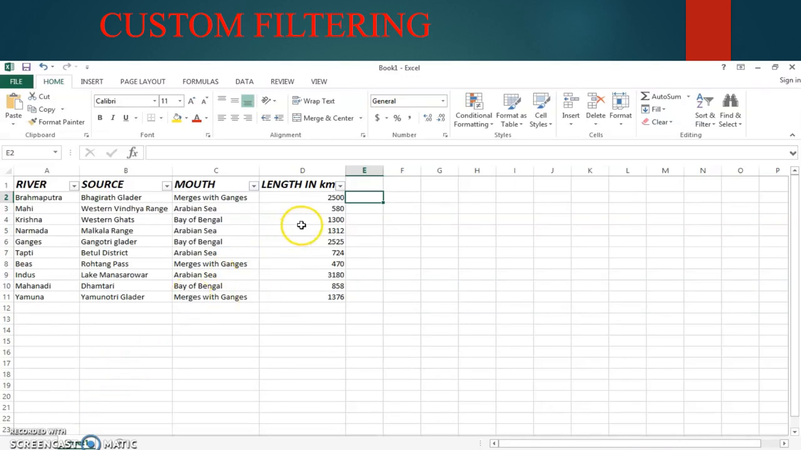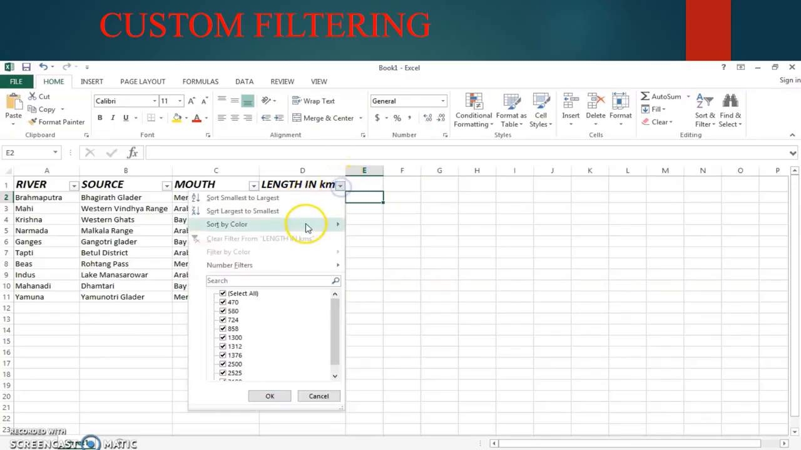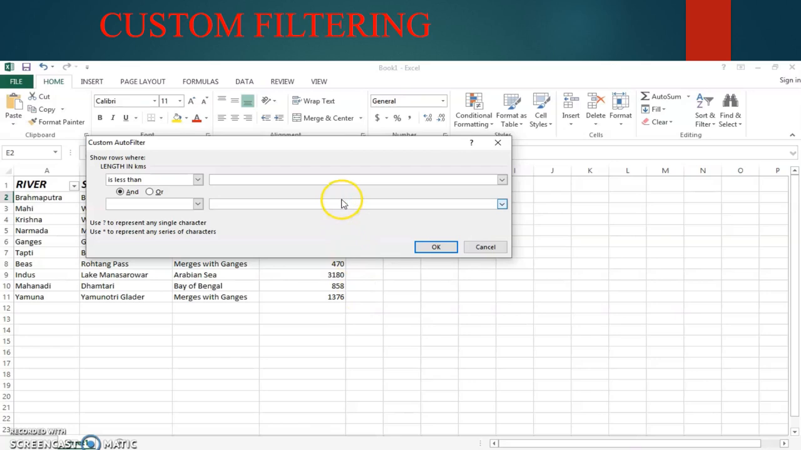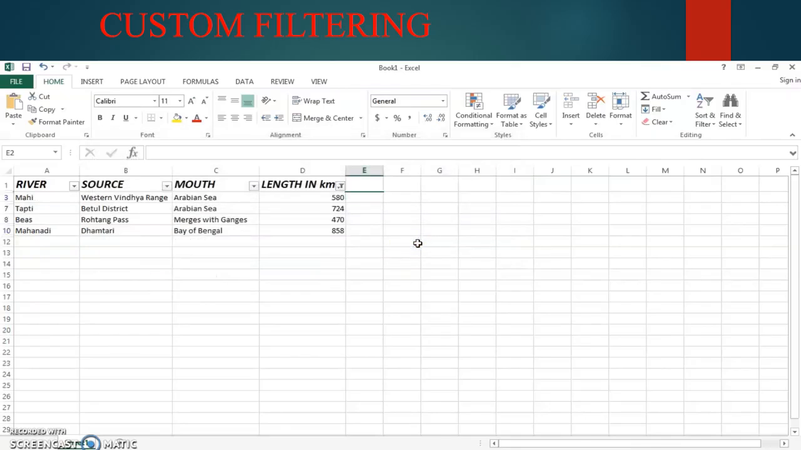Those who have the lab in your home, you see the condition, see the instruction, follow the instruction and try to do it. I am pressing less than, any number I am typing, less than 1000. Press OK. You can see less than 1000 what are the numbers are available. You can see it. That's all about the custom filtering.